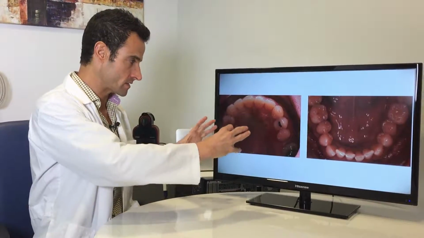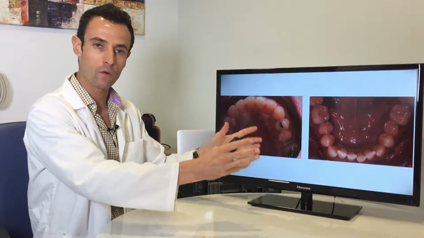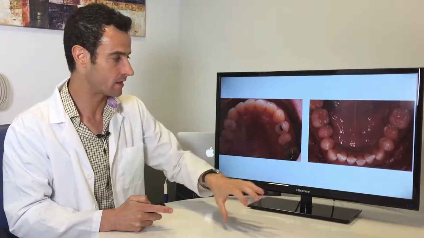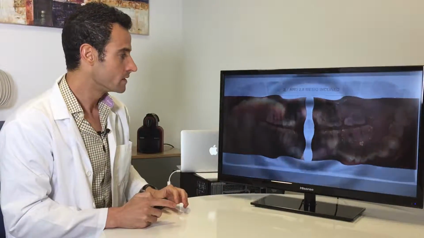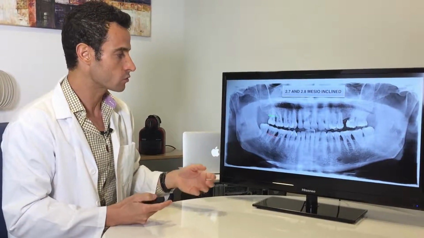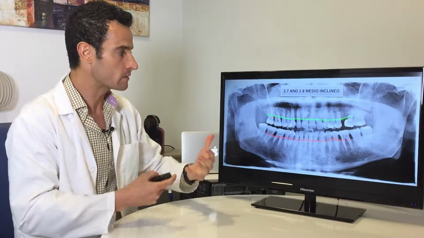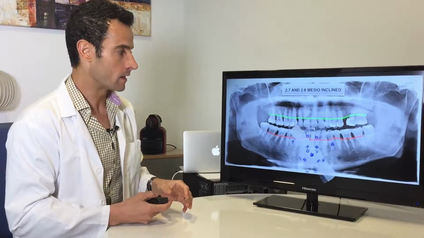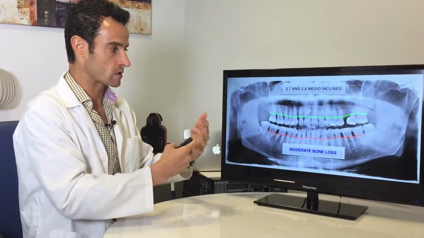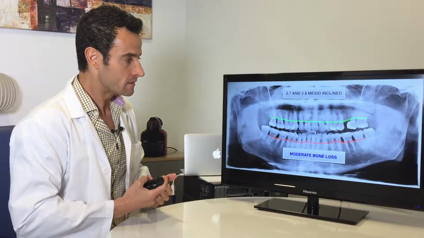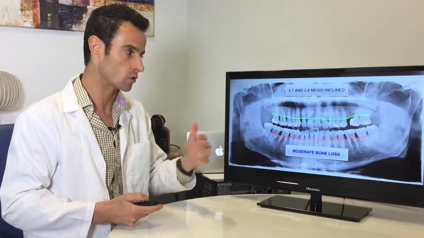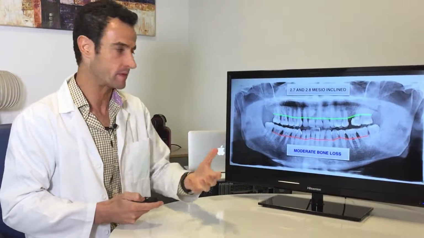Okay, we analyze the shapes, the upper and lower. We can see here this narrow upper arc, narrow lower arc with negative torque, and that's why we have this crowding located in the lower incisors. And again, I like to analyze also the X-rays, where we can see this moderate bone loss in upper and lower incisors. I like to show this to my patient because they will understand that with the alignment it's going to be easier for him to have a good cleaning, so the bone and the gum will improve at the end.